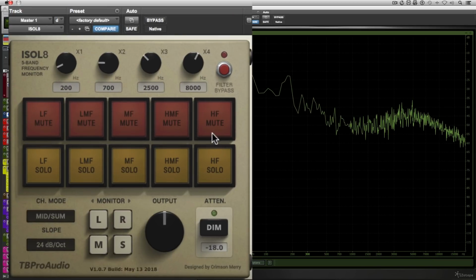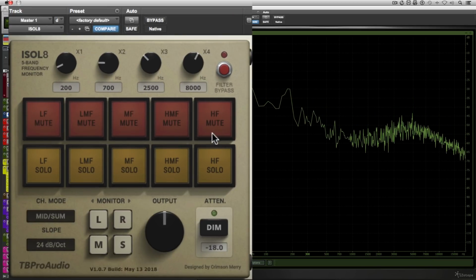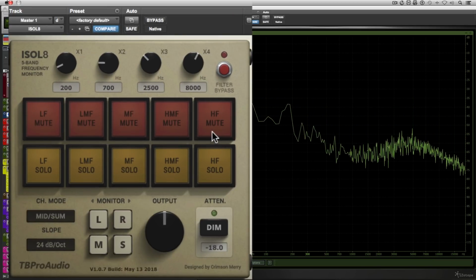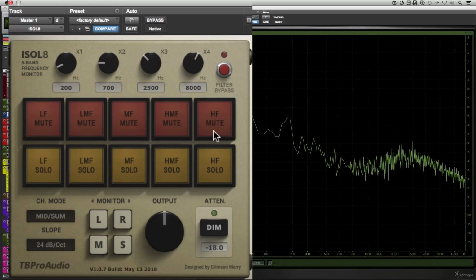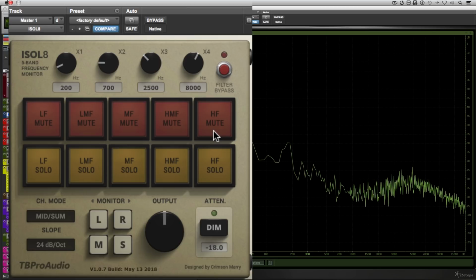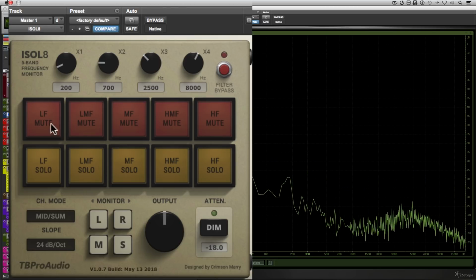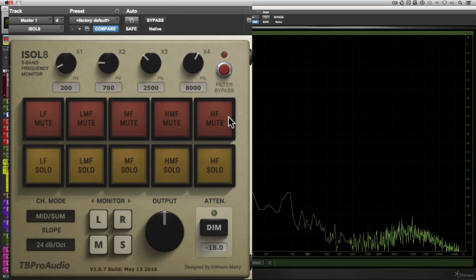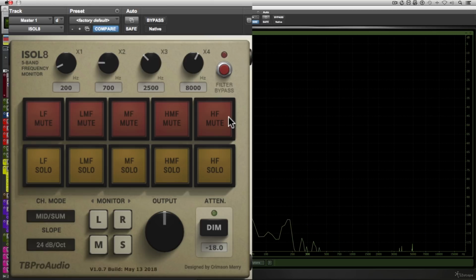So as you heard there, I soloed just the low frequency band first, and we heard a lot of the bass, but we were still hearing tons of high frequencies, but those high frequencies were only coming from the side image. Then I proceeded to mute all the bands, and that muted everything in the mid portion of the stereo image, and we still heard sound from the sides.